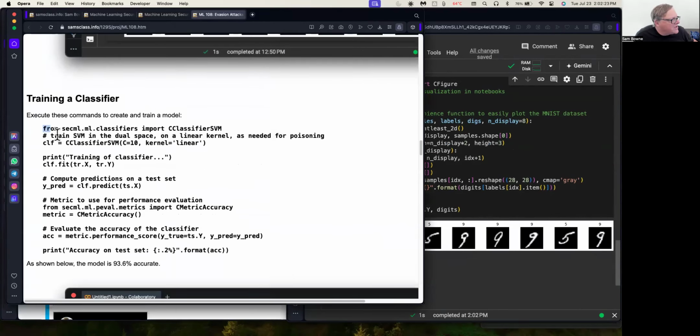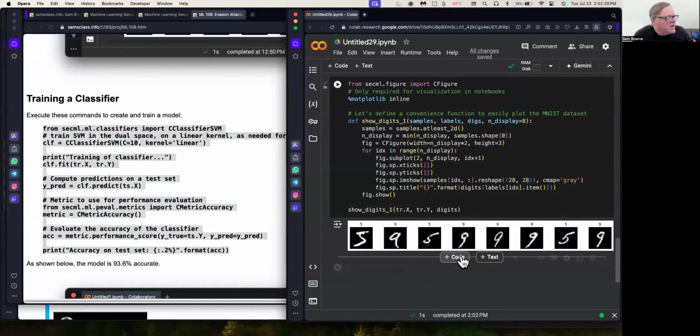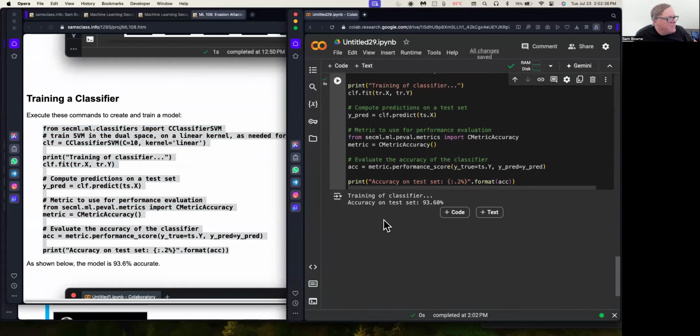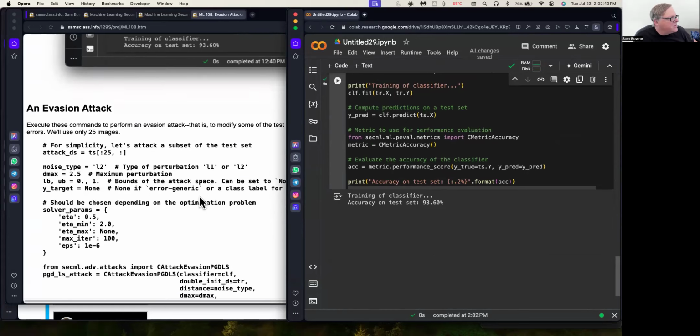So now we train a classifier just like before. That will make a binary classifier to tell the 5s from the 9s. And we're using a small data set, so it should run pretty fast. All right, it's 93.6% correct at telling these two apart.